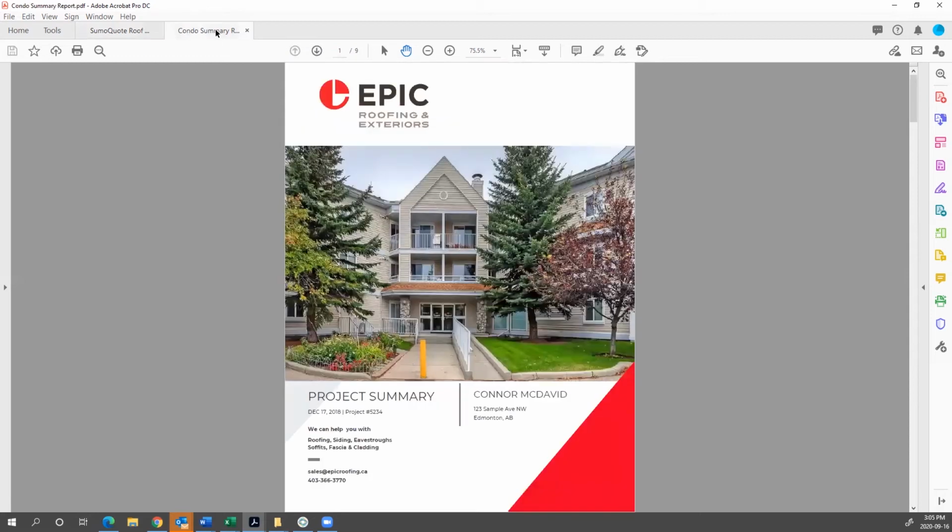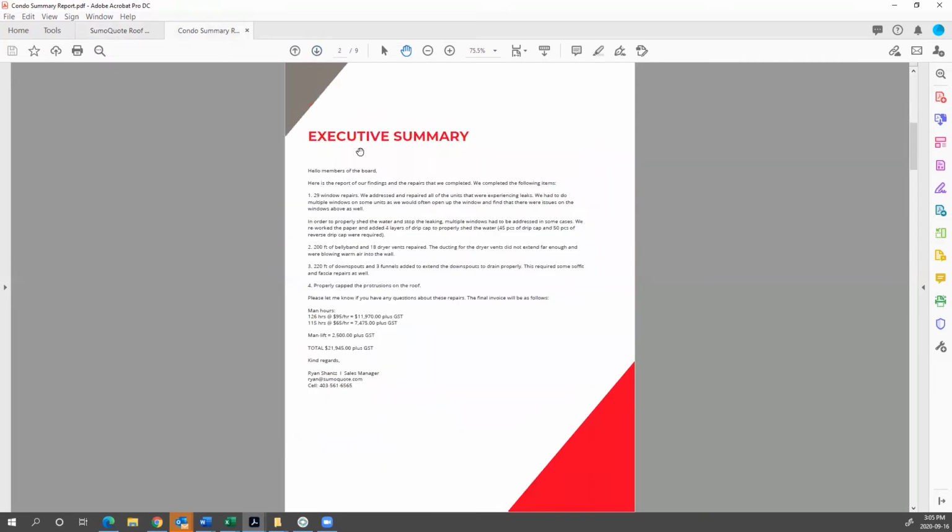Now, one of the other ways you can use SumoQuote is project summary reports. You can do inspection reports, maintenance reports, contingency agreements, but this is a unique one, and this has really helped grow our service department. It's helped grow it by over 300% over the last few years. So at the end of a job like this one on your screen, we did the repairs to this building, and now we're explaining those repairs to the board. So we're telling them, hey, here's what we did, 1, 2, 3, 4, and we explain those repairs.